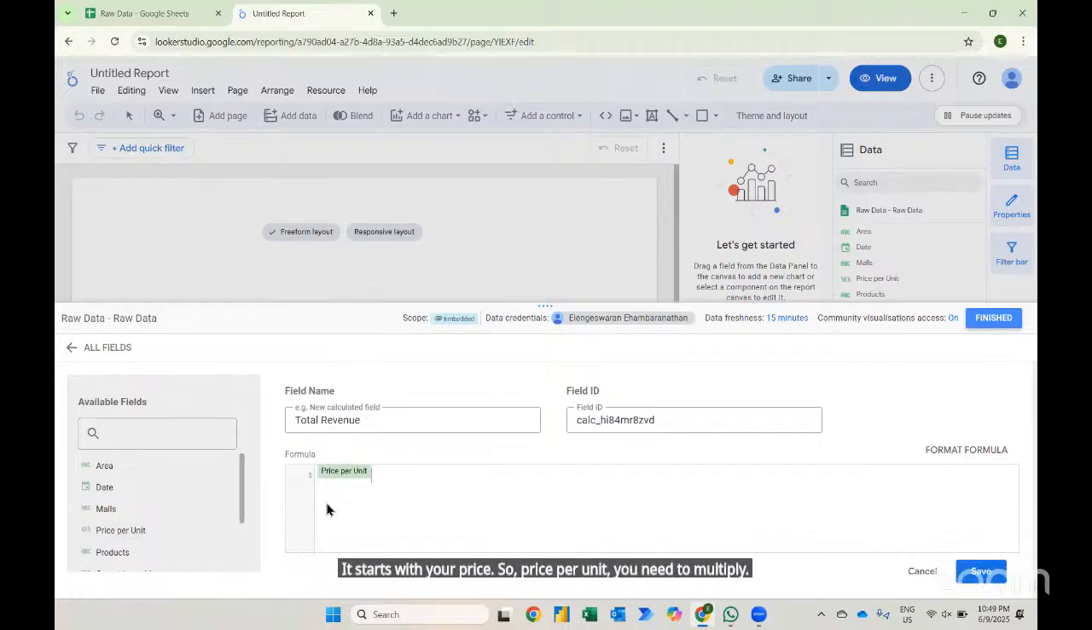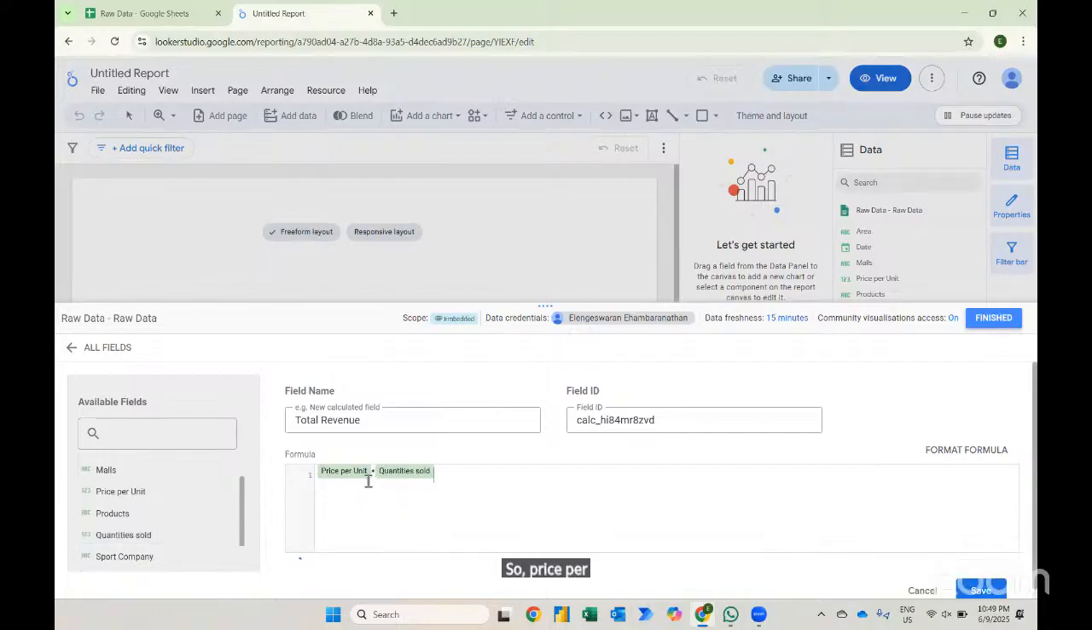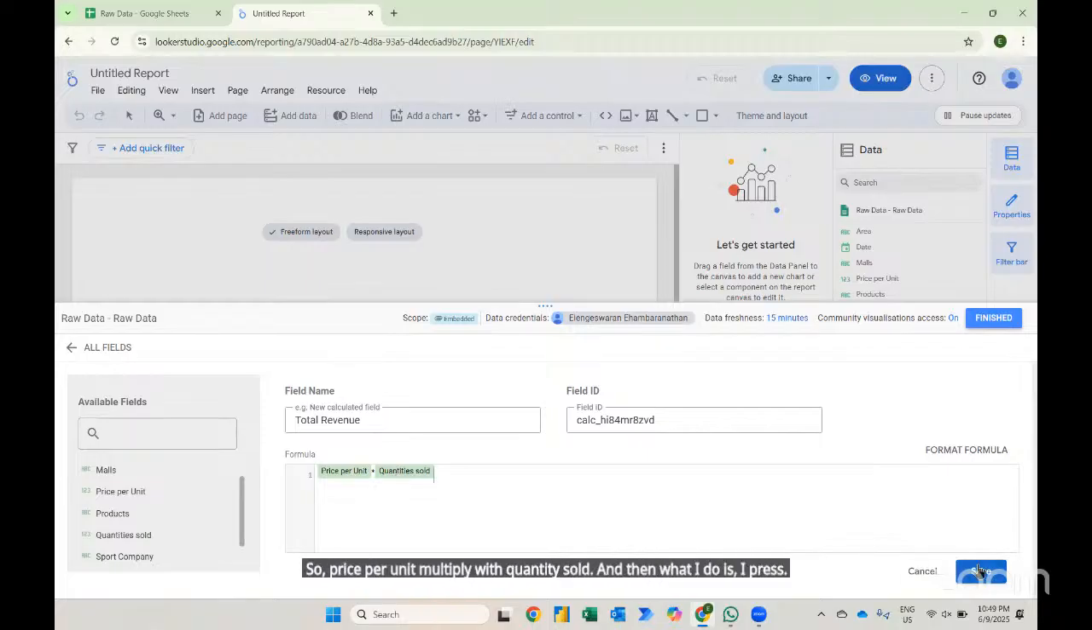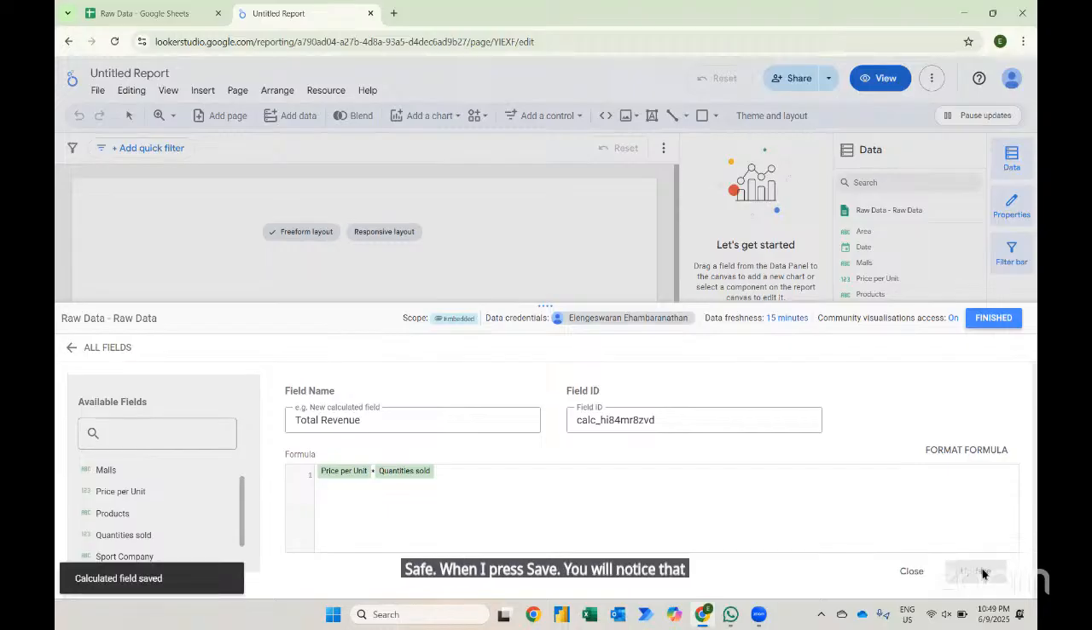So I'm going to press the asterisk or shift 8. When you press shift 8, it becomes the asterisk. Normally in Excel or any calculation in software, we just use the asterisk as multiply. We want to multiply with your quantity sold. So price per unit multiplied by quantity sold. And then I press save. When I press save, you will notice that automatically you will have your revenue over here.